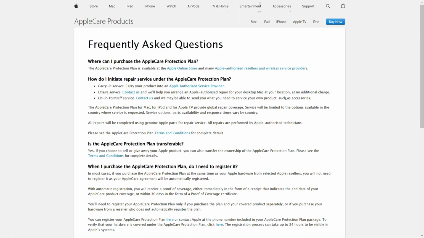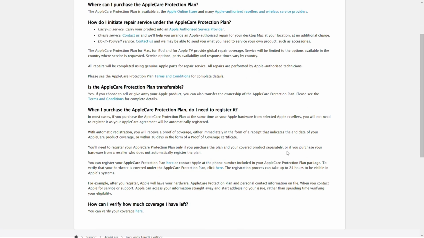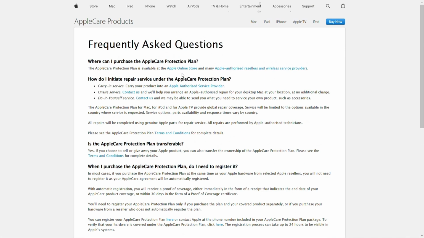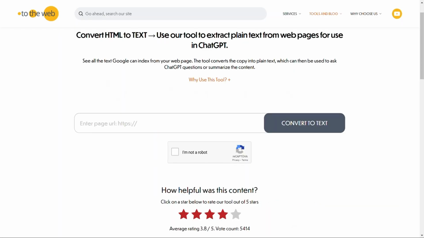So I'm going to show you how to turn this web page into a smartly formatted Markdown knowledge base for your VAPI agent. So to do this, what you're going to want to do is just copy their URL, head over to a web page like to the web. This website basically just converts HTML to text. So here we'll just paste in the website URL, select I'm not a robot, and then convert it to text.